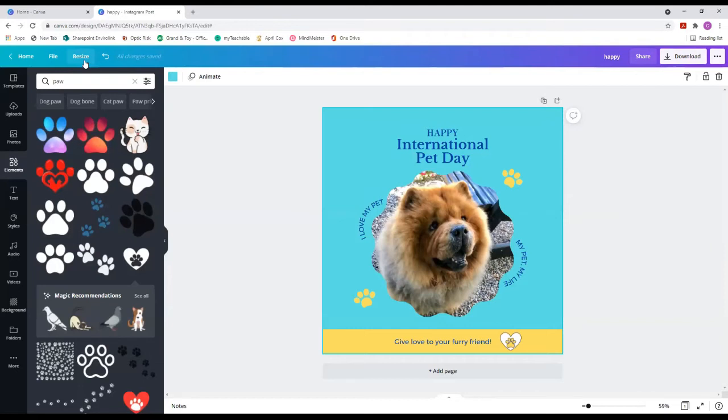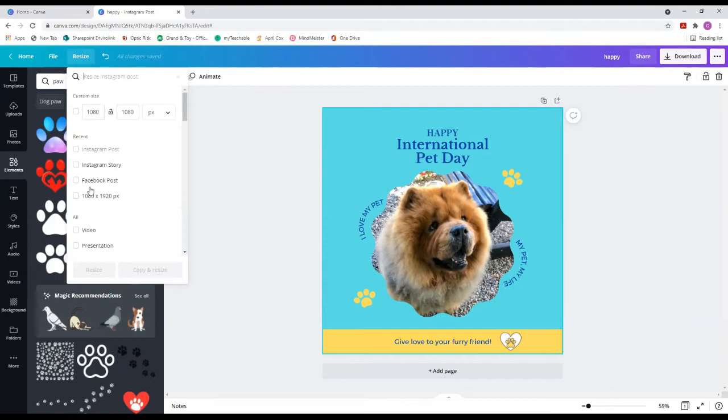And then once you save it, say I wanted now to post, so this is an Instagram post size. Say I wanted it for my Facebook page. You can actually go to this option right here, which is resize, and you can choose Facebook post, and it will copy and resize it for you.